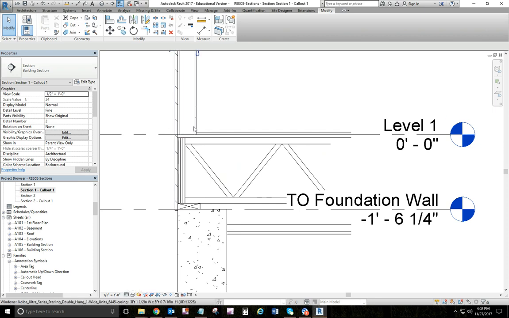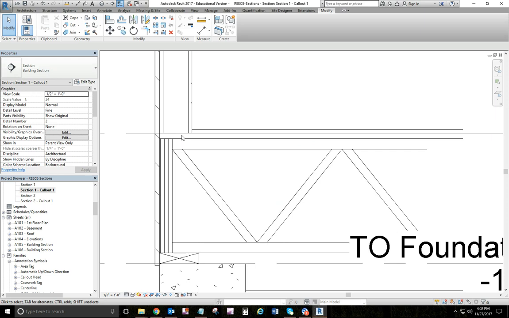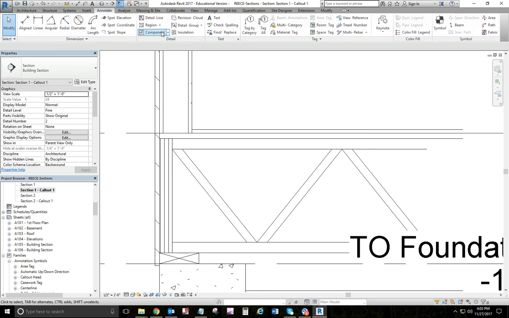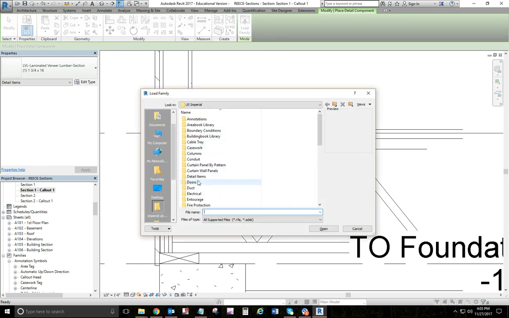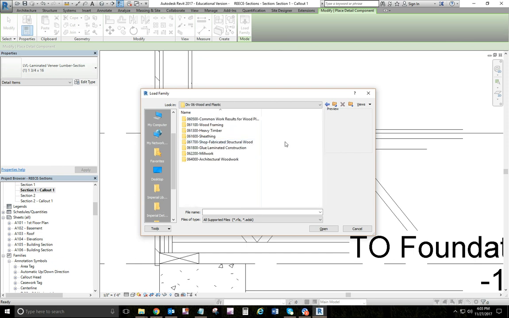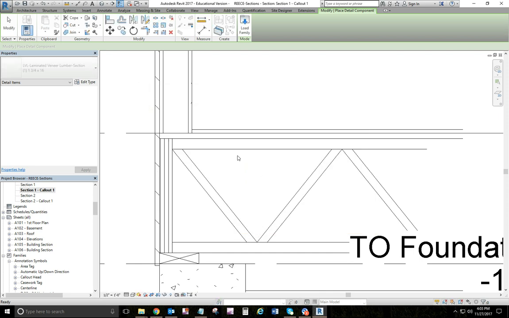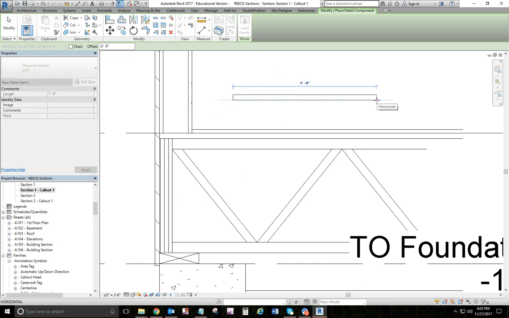Let's see, yeah, we're on detail level, fine. We've got a plywood subfloor, so really we should have some hatching for that plywood subfloor. So let's go back and look at that. Detail. Sheathing, plywood. Let's look at it and see what it looks like. 3/4.